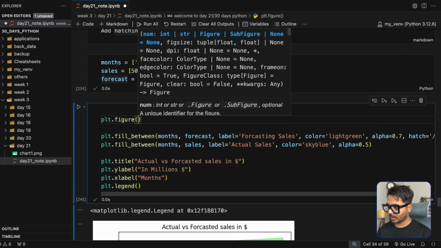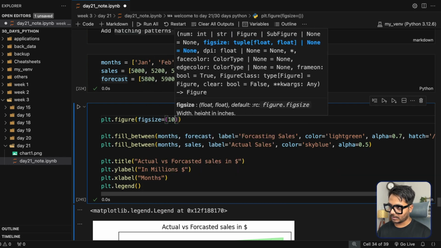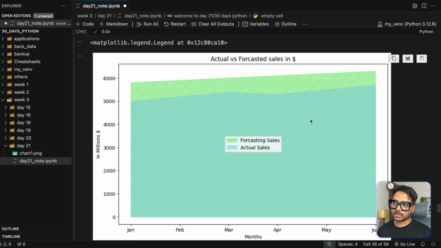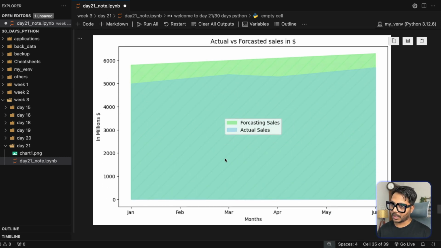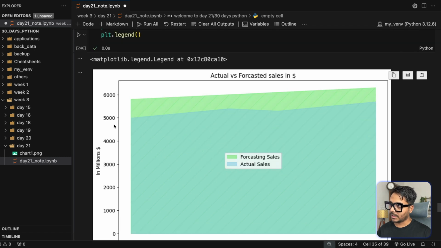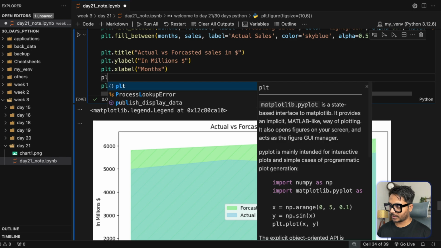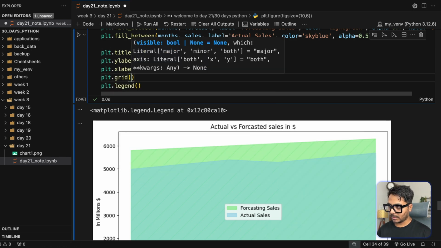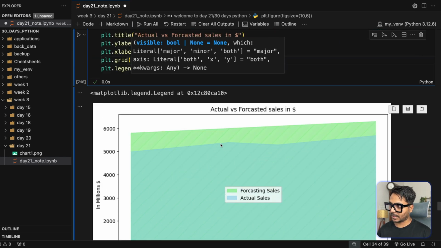plt.figure, and you can say figsize 10 and maybe 6. So here we have reformatted this. You can see now this looks much better. You can add some grid lines if you want. So it's plt.grid. Let's say for the y-axis we would want to add a grid line.